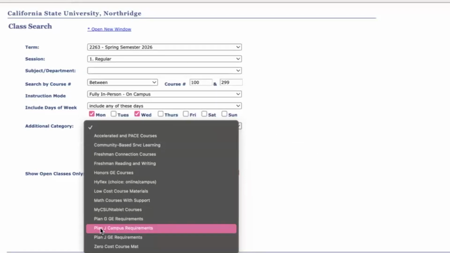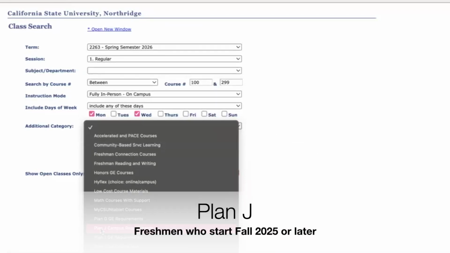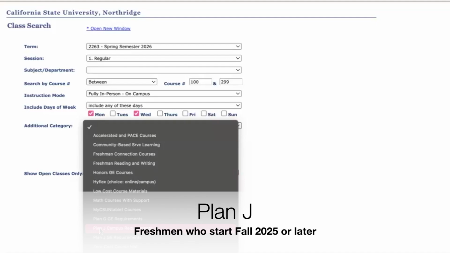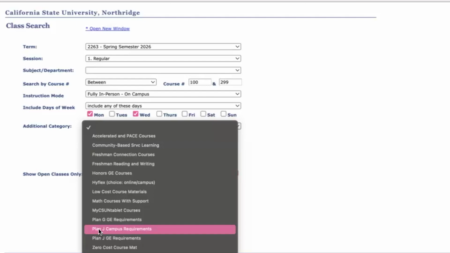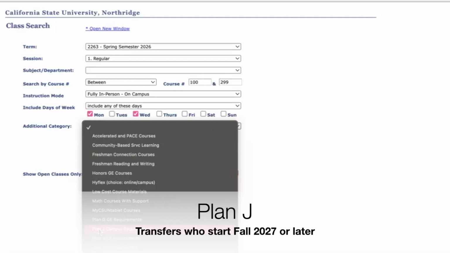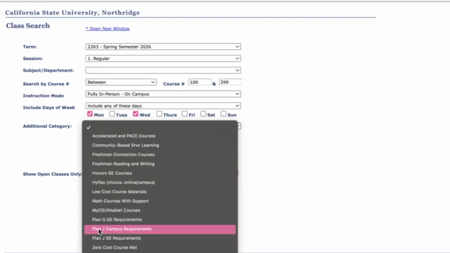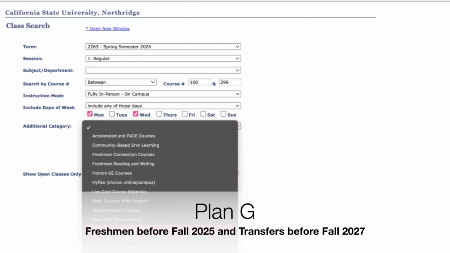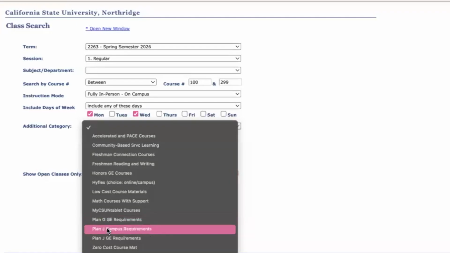Primarily, students who started as a freshman fall 2025 or later are going to be Plan J. And transfer students who start fall 2027 or later are also going to follow Plan J. Otherwise, you would be following Plan G. Okay. So for the purpose of this demonstration, I'm going to select Plan J.